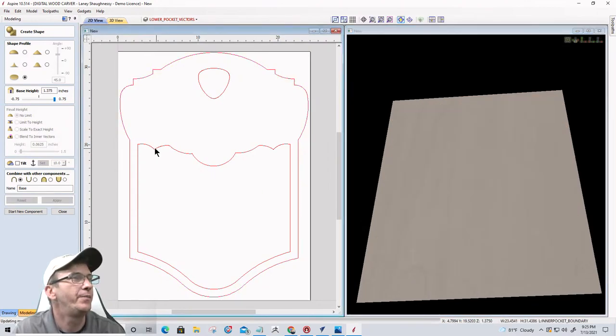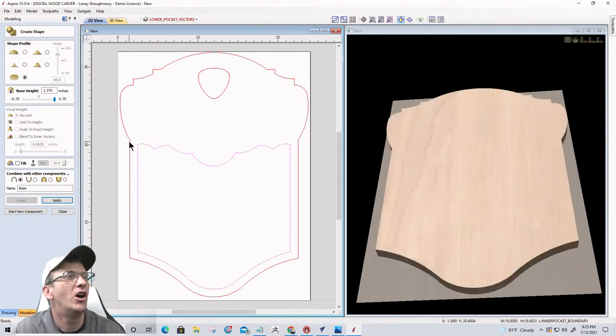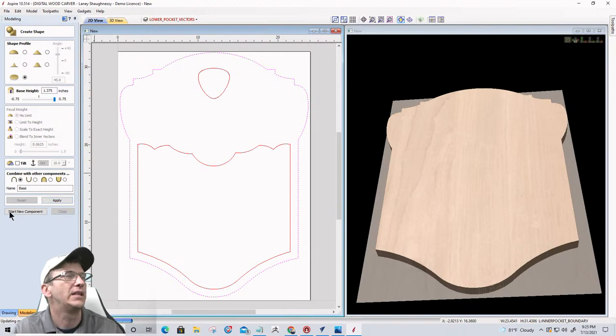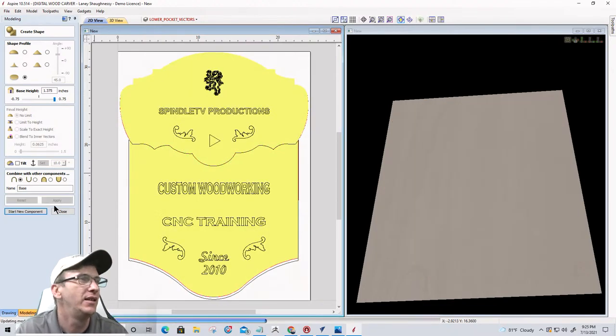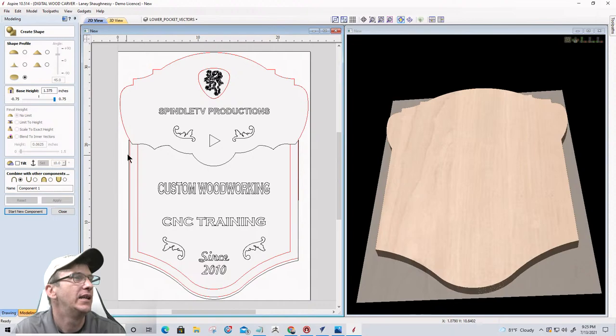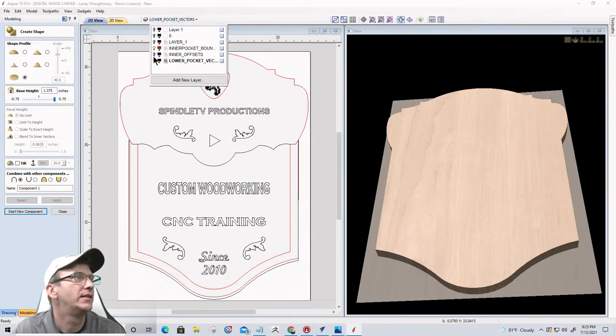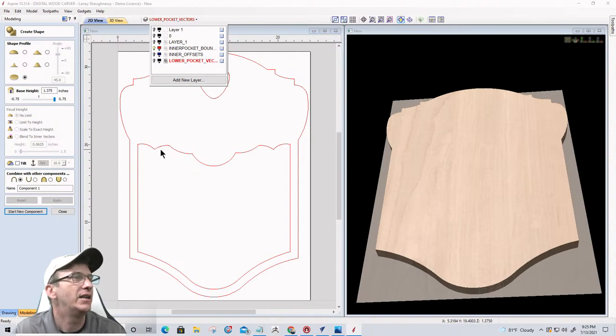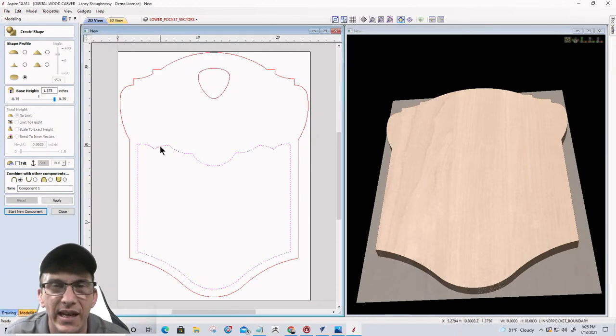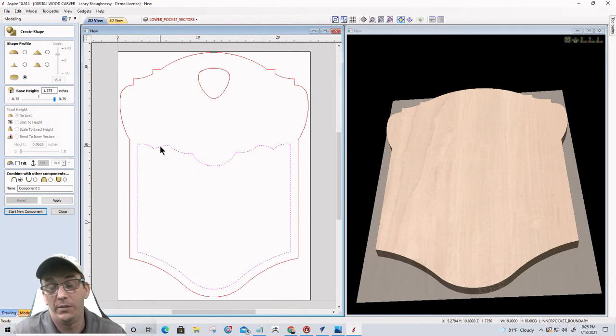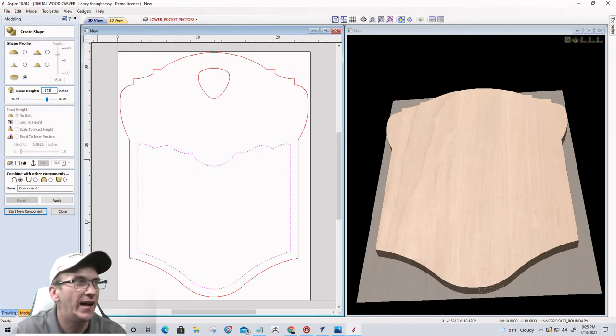On this inner vector, and of course, always click start a new component before you go select another vector. Start a new component. That way it locks that one in. Excellent. All right. Let's come in here and turn that layer off. There we go. On this vector here, this is what is getting reduced down. It's getting cut down another 3/8 of an inch, right? So this is going to be a flat shape, 0.375, and it's going to be a minus. We're going to click apply.